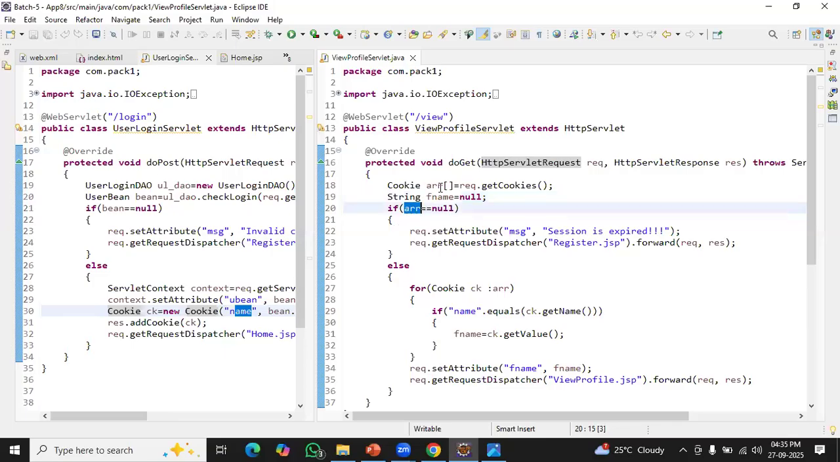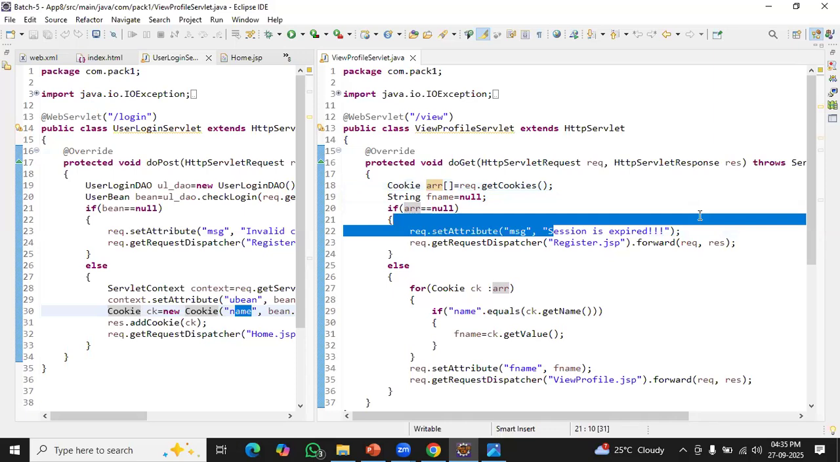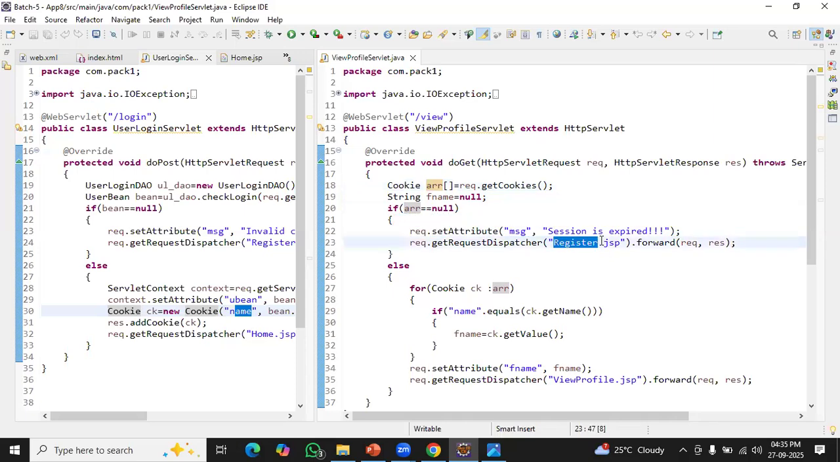variable. If array is equal to null, when the array will be null, if there are no cookies, then obviously that session is expired. And once the session is expired, I'm forwarding it to register.jsp. And remember, in register.jsp, we are using request.getAttribute message. Yes or no? If the request is going to register.jsp, there what would the message be that is displayed? Session is expired. I hope you're getting the point here.